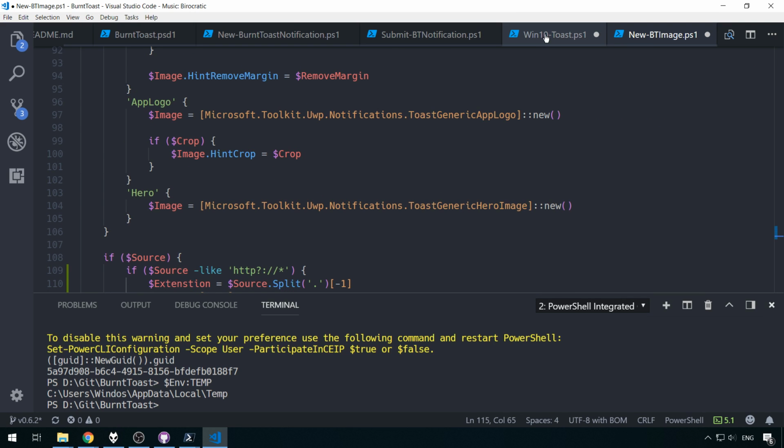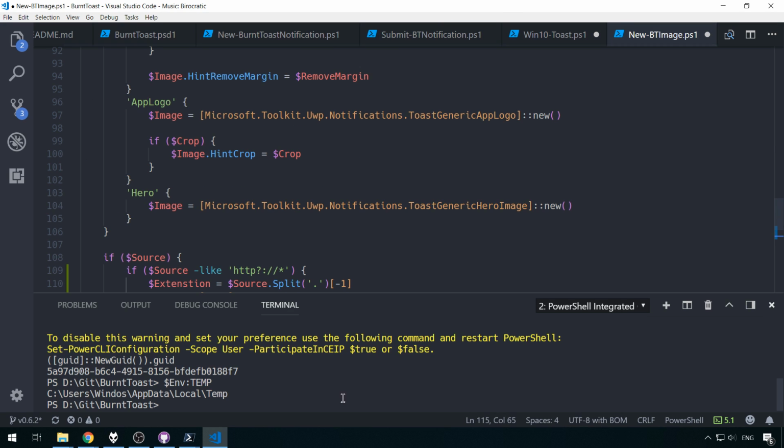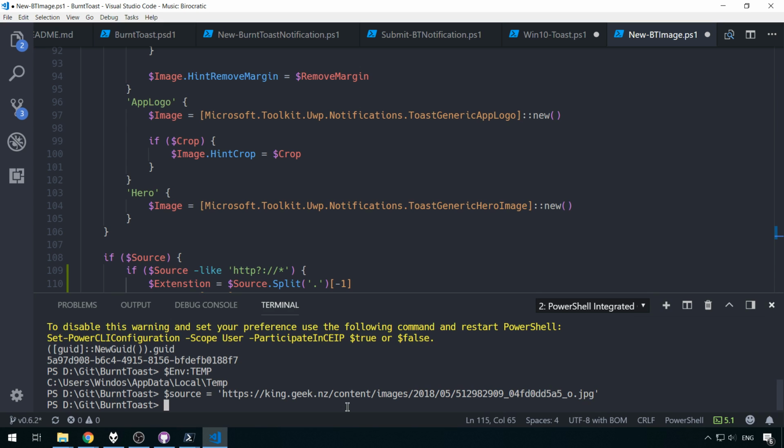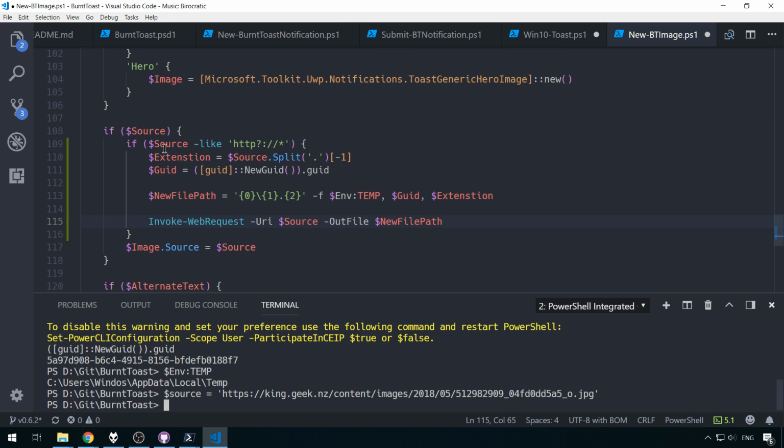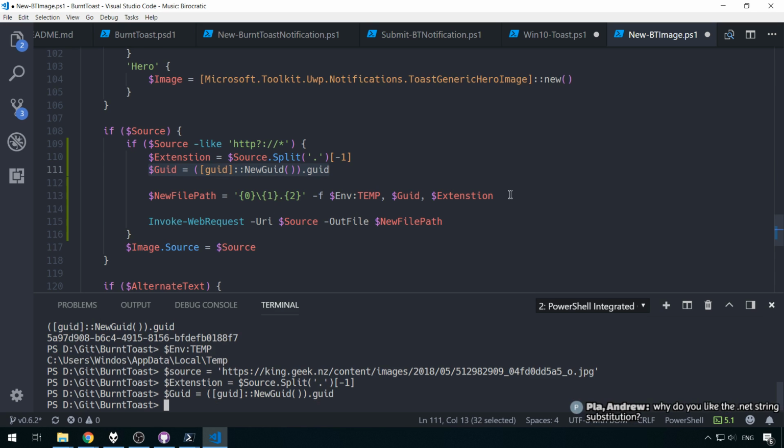And if I grab that and just rig this up a little bit to see what it's going to look like. There's our source. So our extension, our GUID, and our file path.